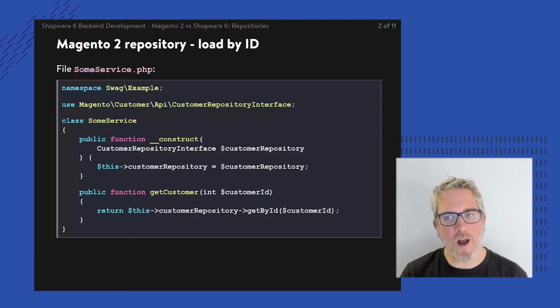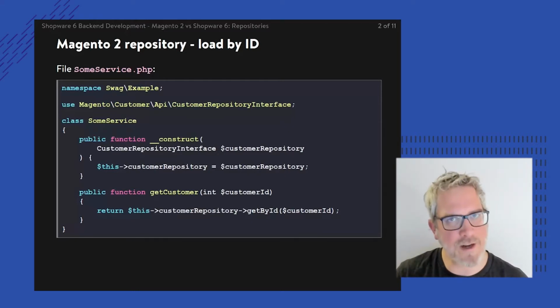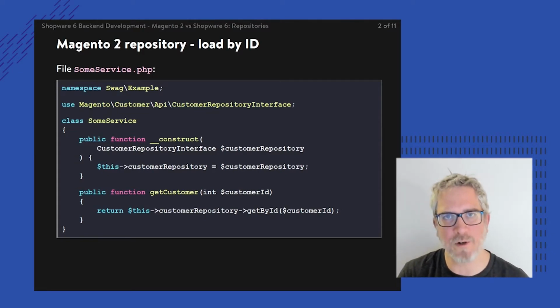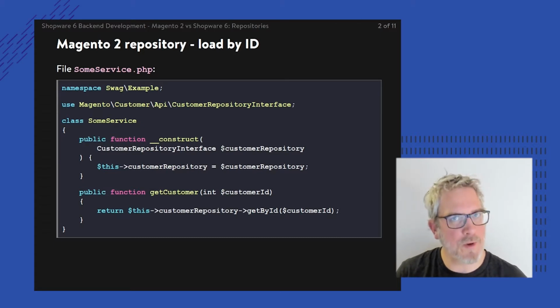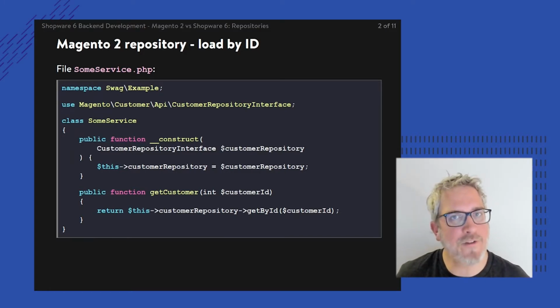Now in Magento, the customer repository is used here in the first example, and let's head over to an example of loading a specific customer by its ID. Step one is to inject the customer repository interface into your constructor. Well, instantiating an interface into an object is impossible in PHP, so normally this would throw a specific PHP error.